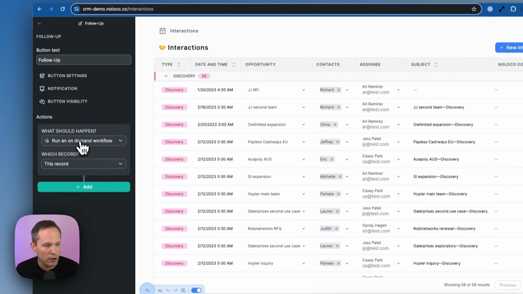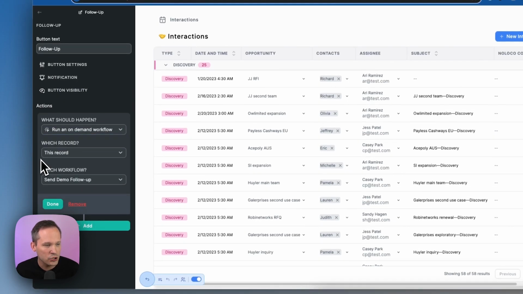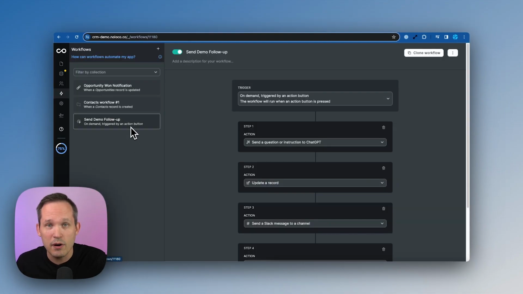But in this case, we're saying run an on-demand workflow, and then we're able to choose that workflow. So we're using that send demo follow-up. And that happens to be the name of the workflow that we've built. So that's how we actually connect the button press to the workflow that we're keying up.